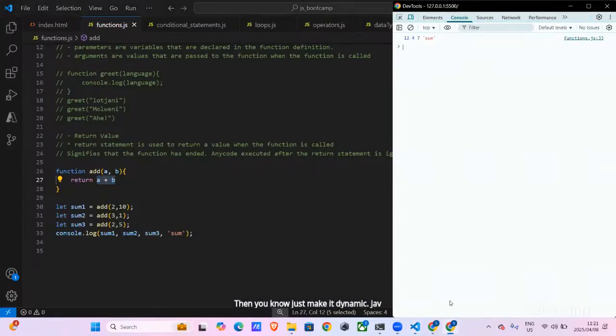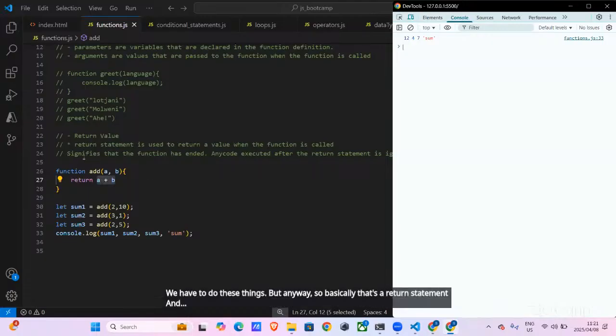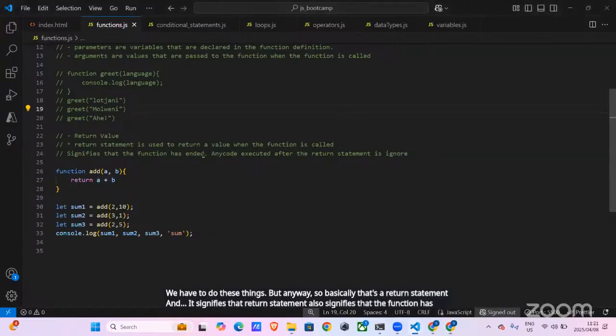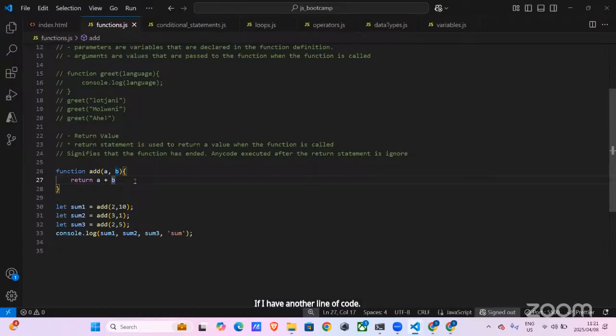Just make it dynamic. JavaScript, you have to be dynamic. But anyway, basically that's a return statement. And the return statement also signifies that the function has ended, and therefore any code after it is not executed. So if I have another line of code that says let sum is equals to 1 plus 1.